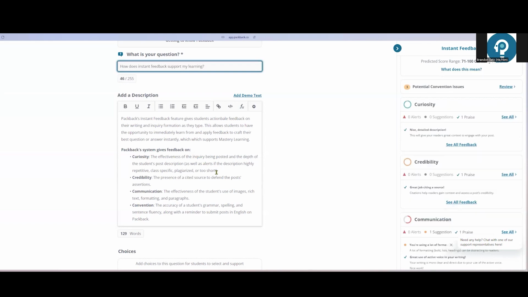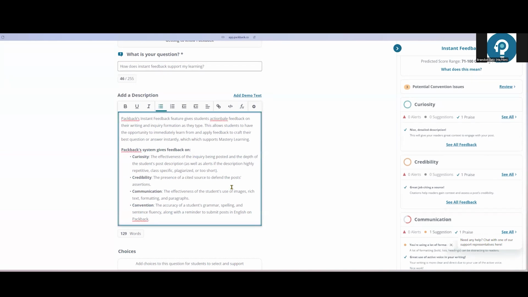Once I do that, I'll see that feedback go away, so I know I've addressed it, and I can move on to my next piece of feedback. The curiosity category is also measuring the depth of my description. Am I writing enough and providing enough context for my peers to respond effectively?